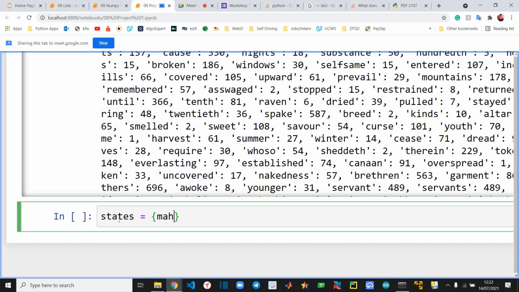Just for example, we have the state Maharashtra. Maharashtra की capital Mumbai है. Okay, I may not be 100% correct. Say Karnataka. Karnataka की capital Bangalore है, और maybe बेंगलुरु बोलते हैं. So okay, this is the key, this is the value.